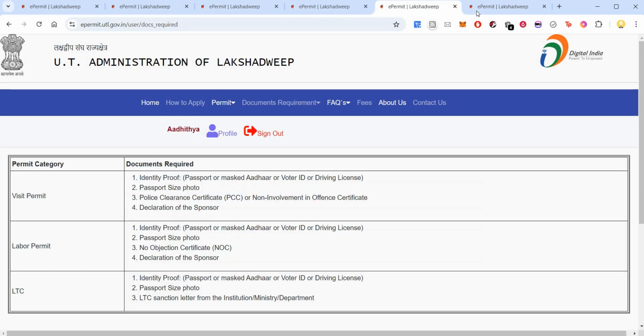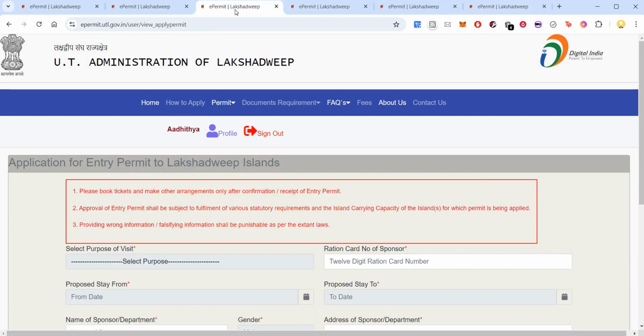So that is the basic overview of how to apply for a Lakshadweep permit. I hope this information is useful.